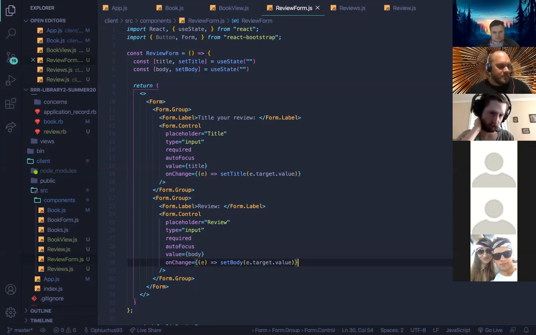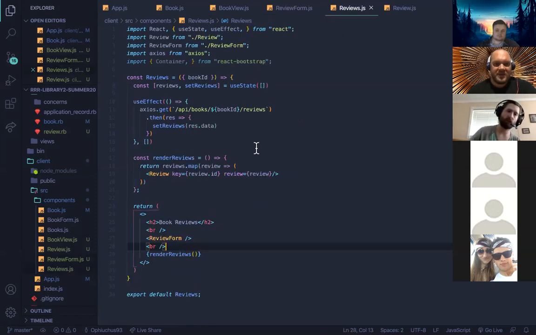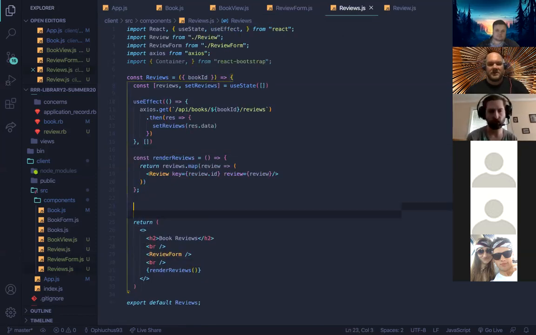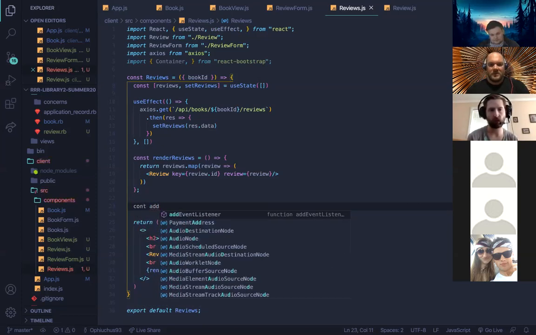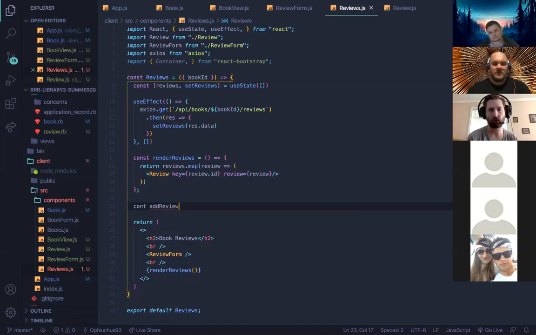All right. Let's see if we can get this going. So we are going to need a function in order to add a review, right? So let's go create that function. So we'll do this under our render. So we'll do const add review. It's just going to be a pretty simple one-liner.